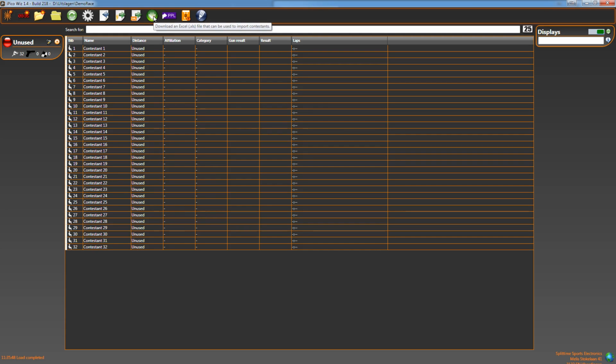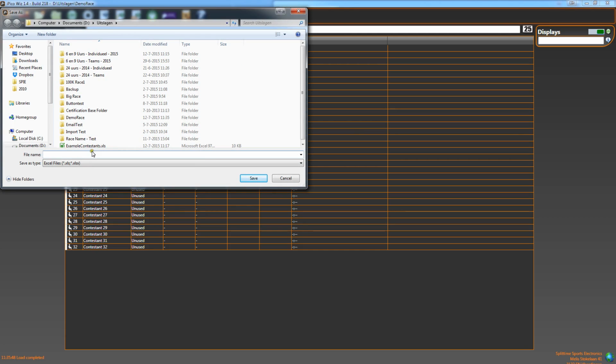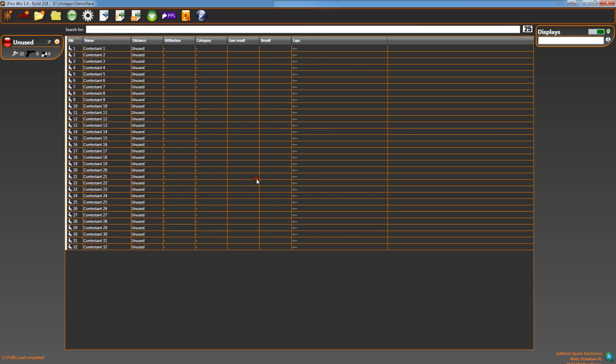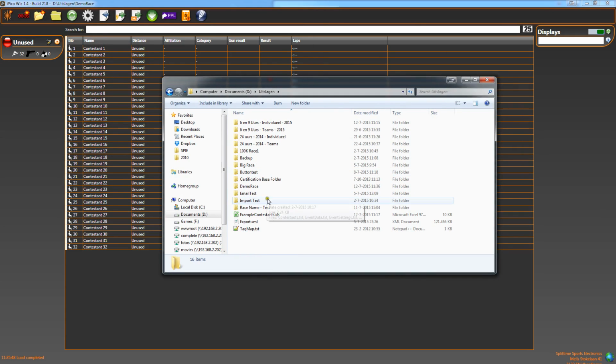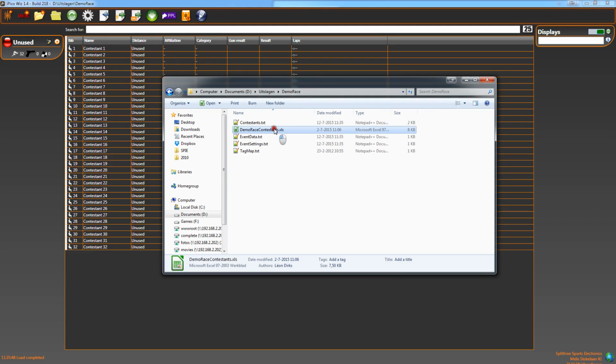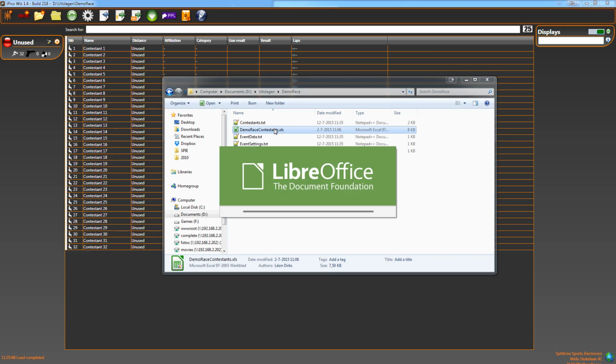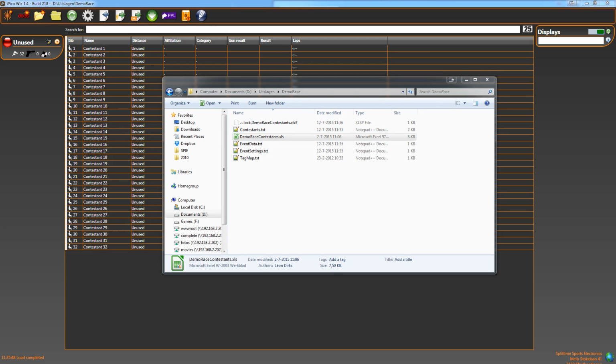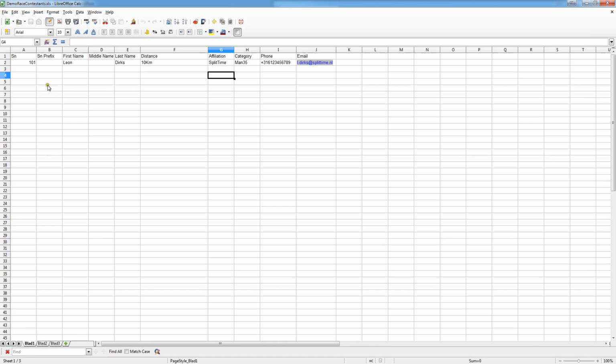You can download an Excel file which you can use to import the contestants by pressing this button. It will just create an Excel file, so I'll just use this as demo race contestants, and I'll probably put it in the correct folder. Save. So if you look at the demo race contestants, you'll see the demo race contestant.xls. It also contains one example which I suggest to remove, but it shows you which field goes where.